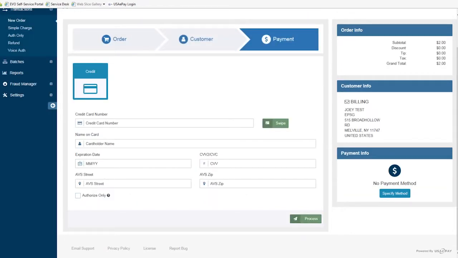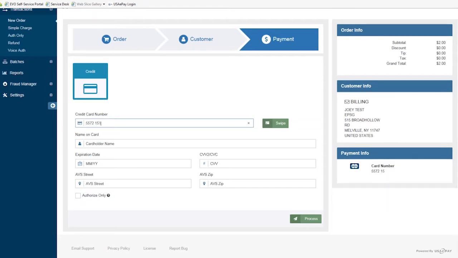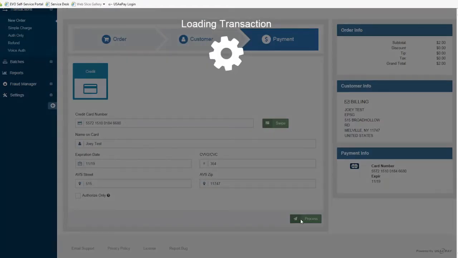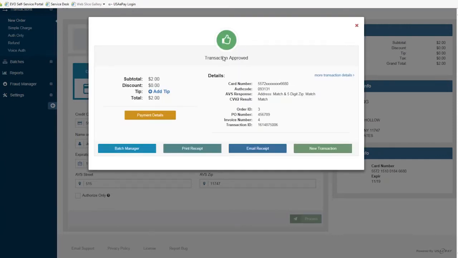And finally, this is where I enter the credit card information. If I wanted to only get an authorization and not eventually settle this transaction, I could check this box here. But I want to run a sale, so I will hit Process. The card has been approved. As you can see, here are the details of the transaction.